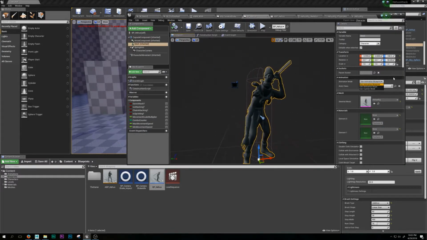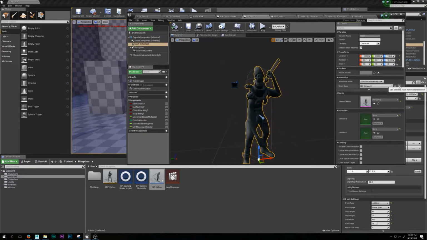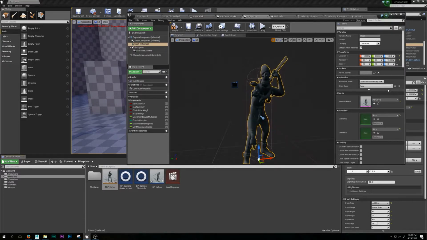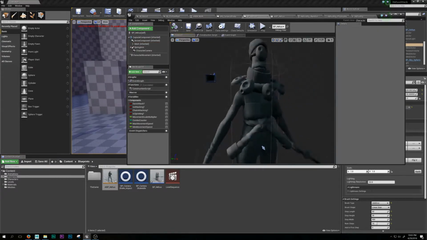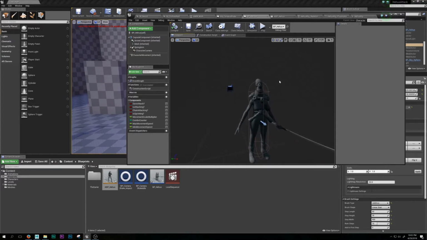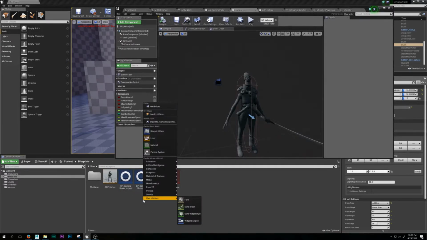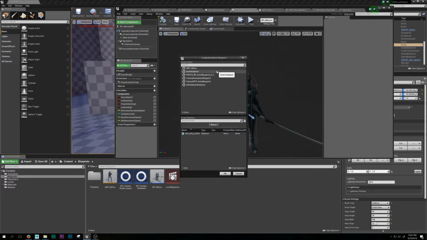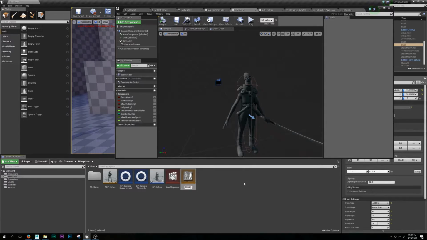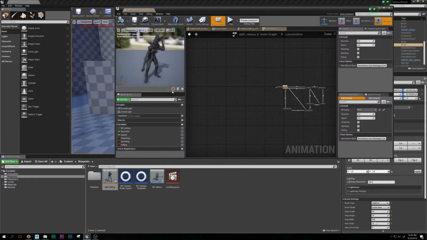However, he may not have any animations on him. He'll probably be like this. So the next step is to create an animation blueprint, which is just going into right-click, animation, create animation blueprint, and then you want to select skeleton here, and then you can hit OK, and then you can name it whatever you want. But I already have one, so there you go. Got your animation blueprint now.